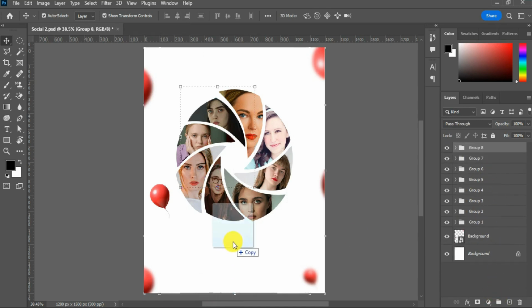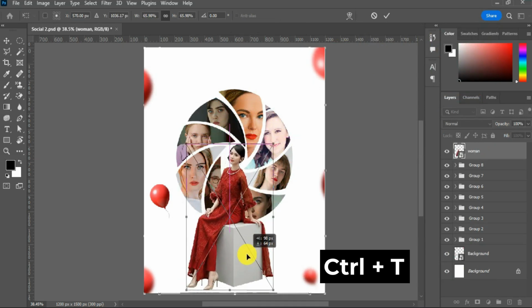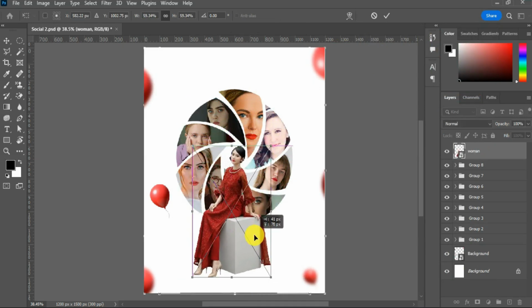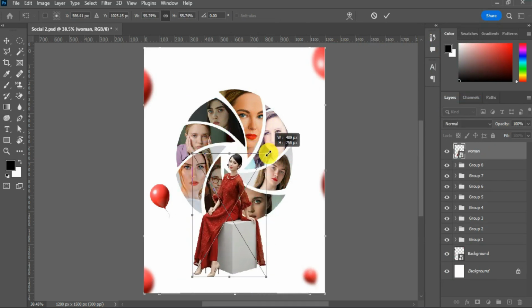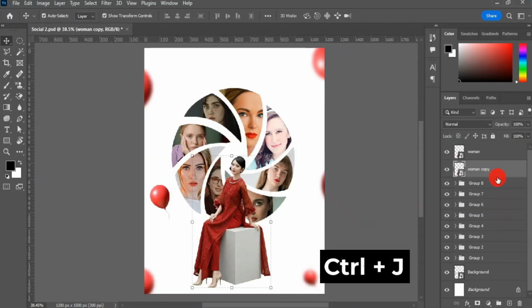Next, import your main subject image. Right-click on the layer and choose Convert to Smart Object. Press Ctrl+T to resize and position it. Duplicate the layer by pressing Ctrl+J, then rename the copied layer Shadow.